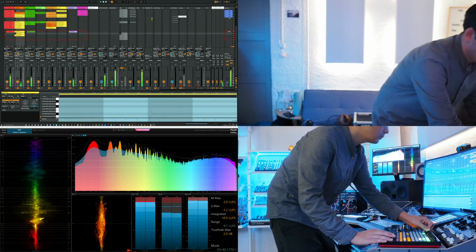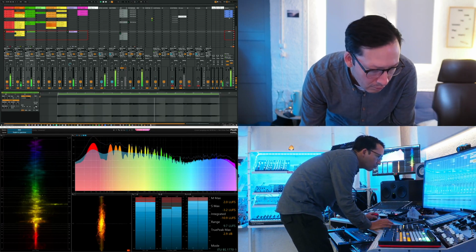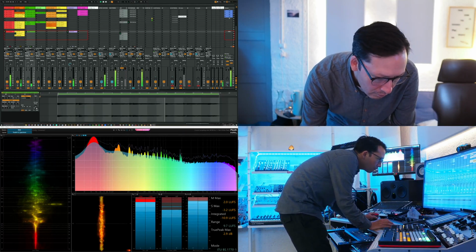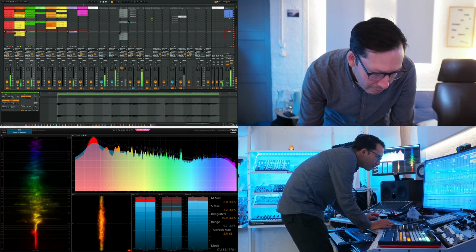Maybe a final word on sidechaining. The key is the release time. The attack should be at 0 so that it pushes away exactly when your kick drum hits, and the release time of the compressor is where you get your groove.